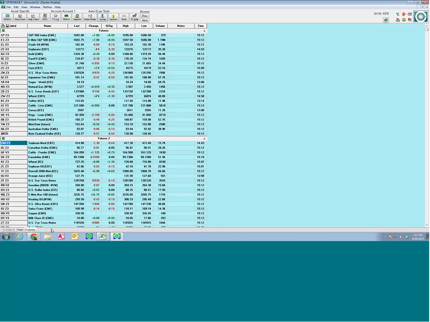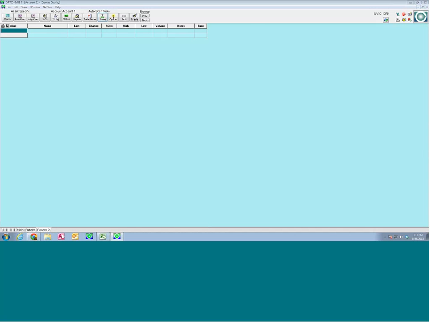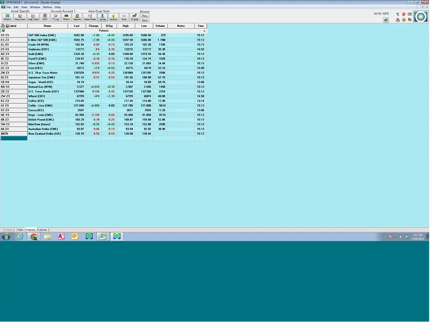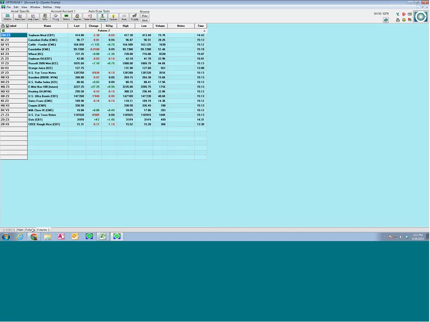And then I could create a new tab down here. And back to the Futures 1, left click, right click, move this group over to Futures 2. So now we have Futures separate so that it wouldn't be exceeding one page.